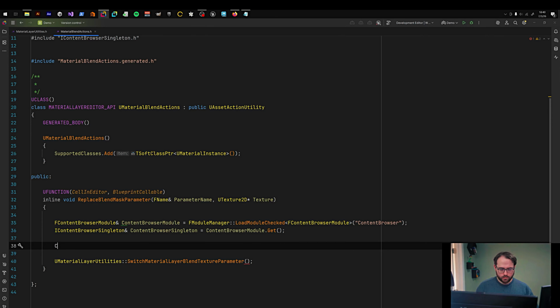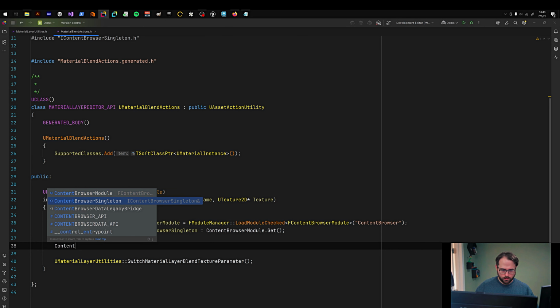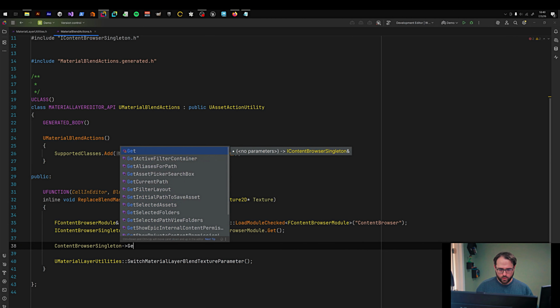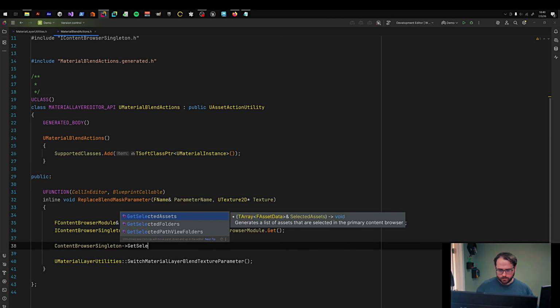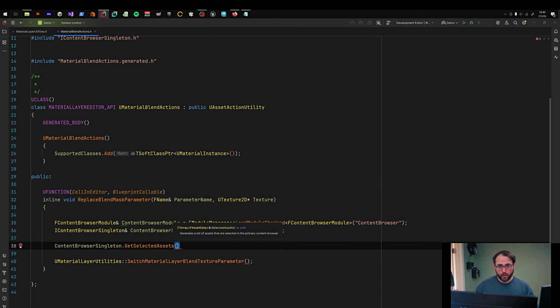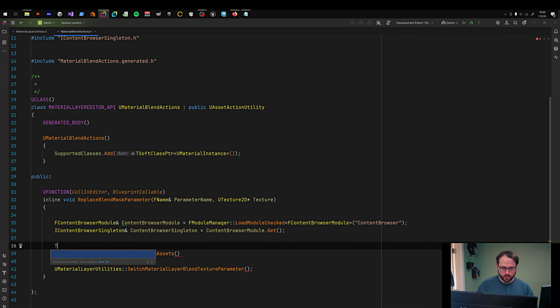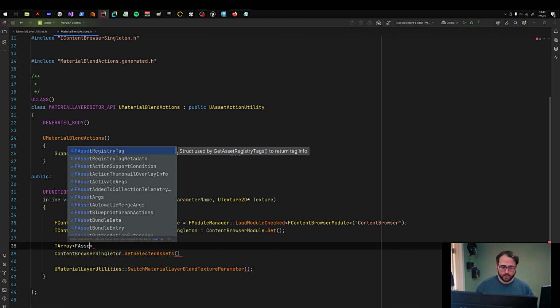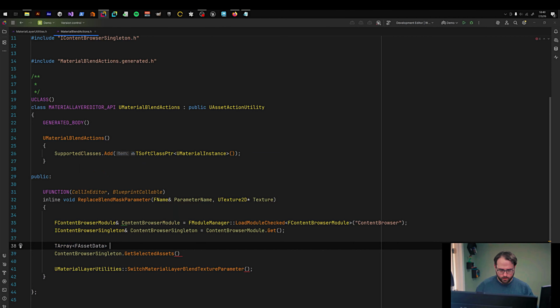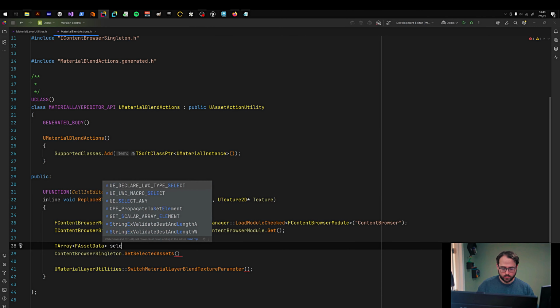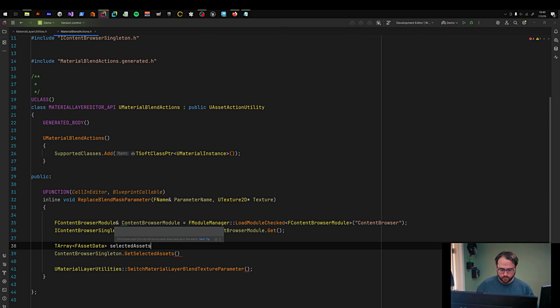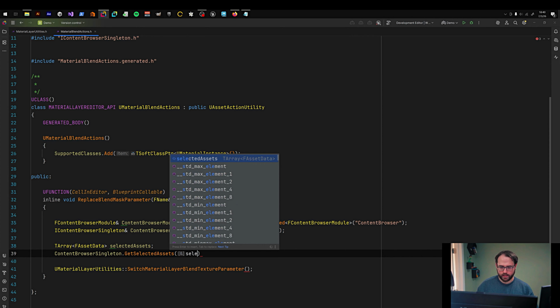So off the content browser singleton, we can do a GetSelectedAssets. So this is going to take in by reference an array of asset data, which we pipe in to be able to have it populate that. So before we actually make this call, we need to first declare a TArray of FAssetData. And this will be our selected assets. So let's go ahead and pass that in.